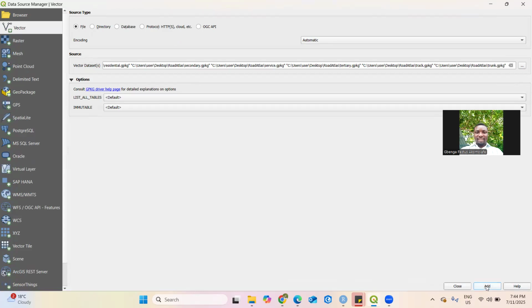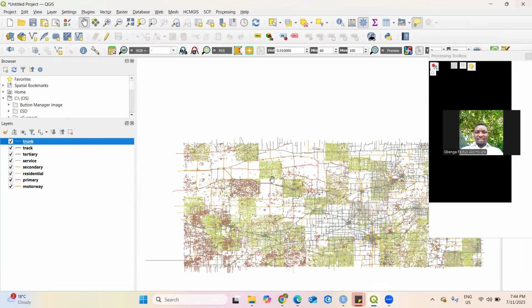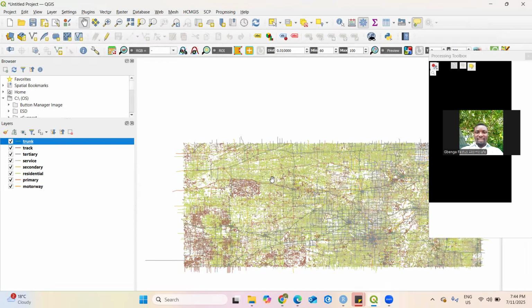Good. So close. Good. You can see immediately you click add, QGIS will load it immediately. So it's not going to give you any problem. It's not going to slow your system. QGIS is not going to crash. Everything will be there. And you can see on the layers that it has actually given each of them different colors. So you can then prepare this as a road atlas, give it a name, give it a label, whatever you want to do.